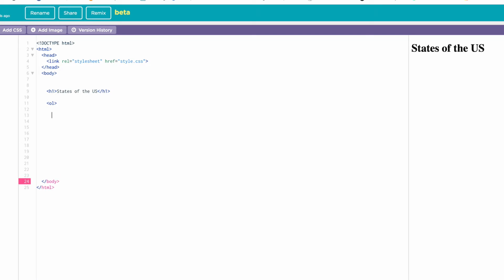Now, a list is made out of list items. So I have to add a list item to this list now, and it works like this. Use bracket, LI, bracket. And I'm going to start with Indiana. The list item tag is one that has a closing tag, like paragraphs and like headings. It has a closing tag, and it looks like this: bracket, slash, LI, bracket. So let's look close at that.